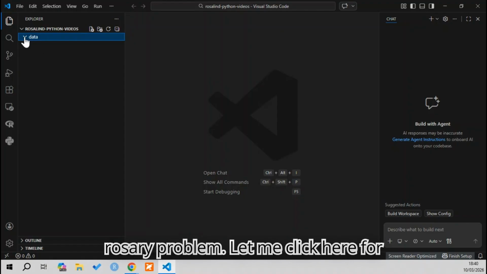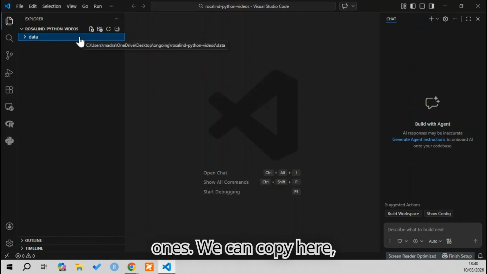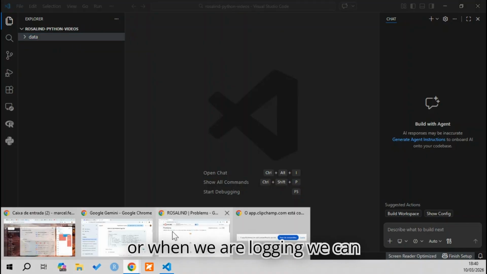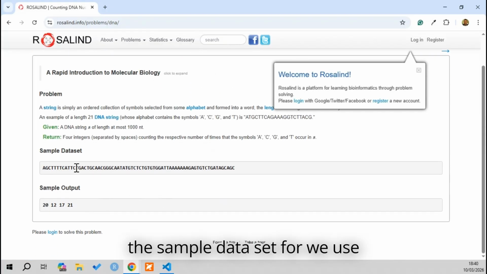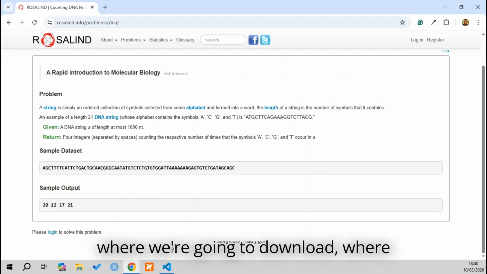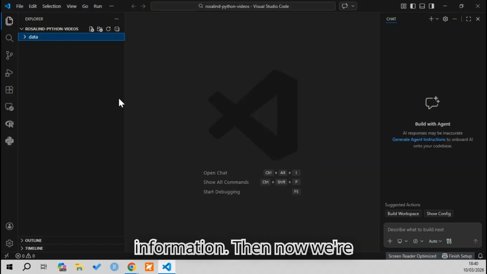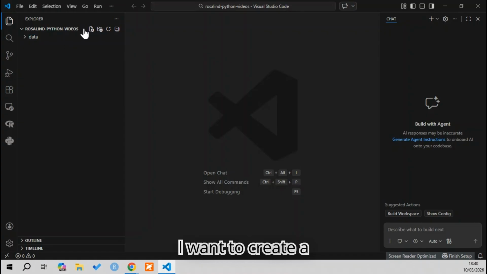Here in the folder data, we're going to store the txt files for every Rosalind problem. Let me click here for you guys to see. For example, this one we can copy here, or when we are logged in, we can download a txt file that has the sample data set for us to use as input. So the data folder is where we're going to download and store this information.